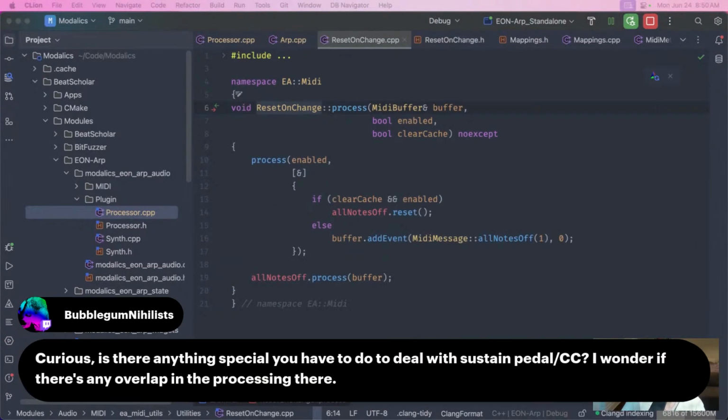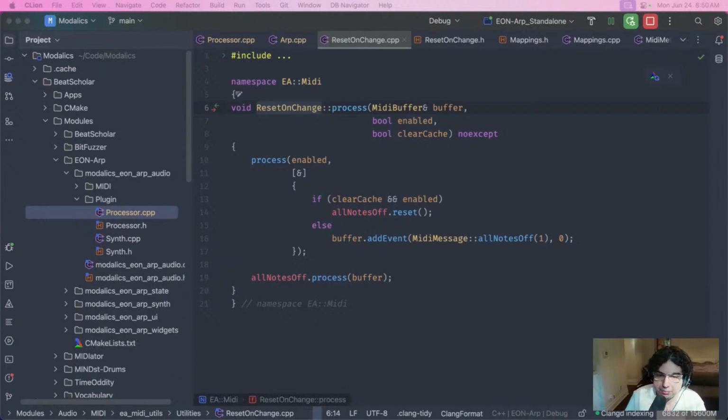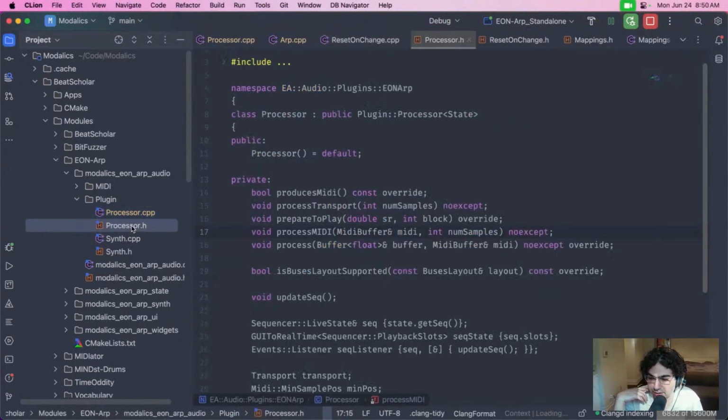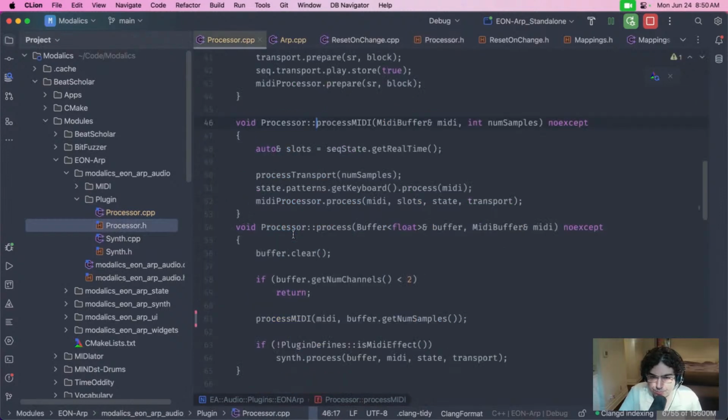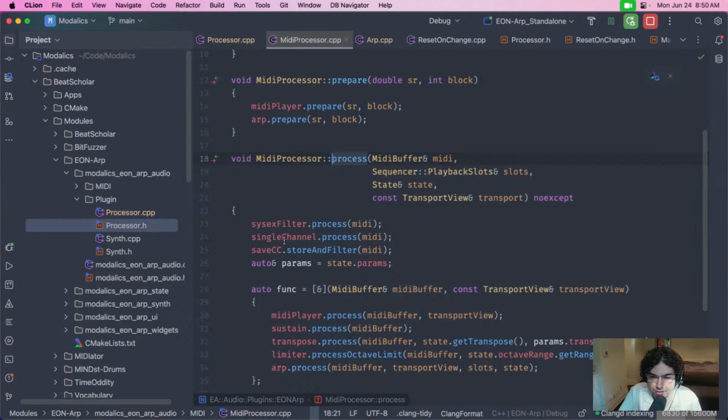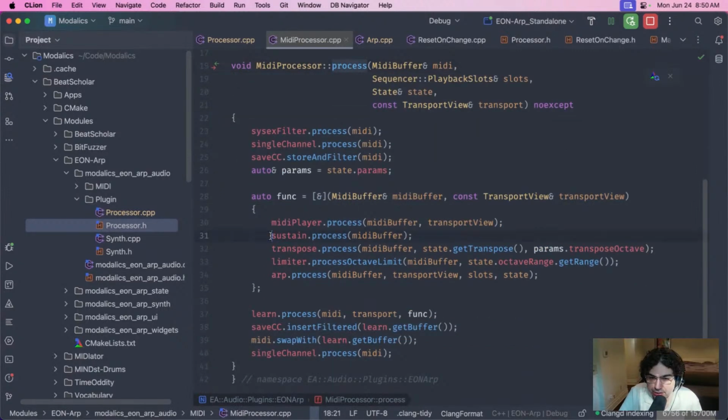So the question is, is there anything special you have to deal with for sustain pedal CC? I wonder if there's any overlap in the processing there. I do have code that deals with the pedal, but it's kind of external to this. By the time the code goes into this section, just to give you a higher level overview, there's a sustain processor happening.